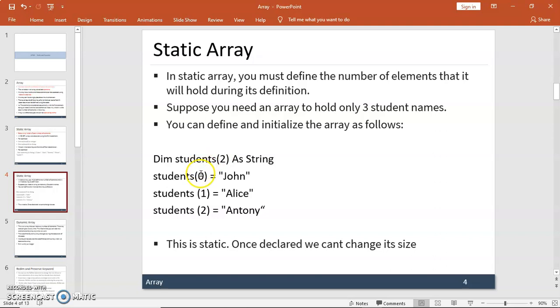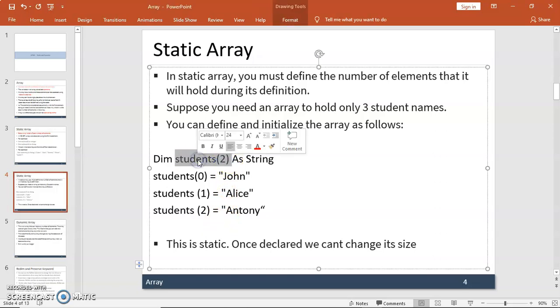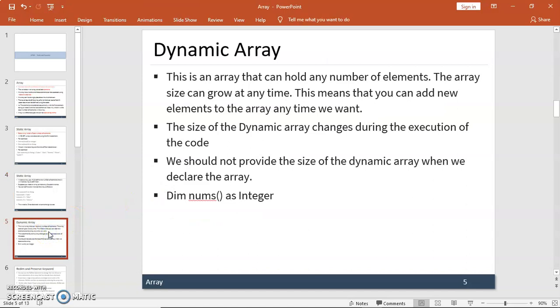In the first location we store the value John, in the second location we store the value Alice, and in the third location we store the value Anthony. This is an example of a static array. That means here we define the number of elements that the array can hold in the declaration statement. That is, here student(2). That means the string array can hold 3 values. This is a static array. That is, once declared, we can't change its size during its execution.